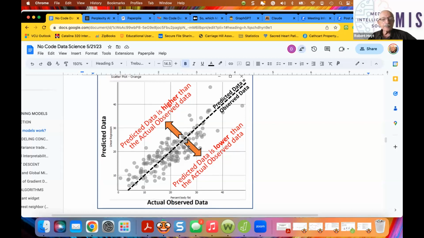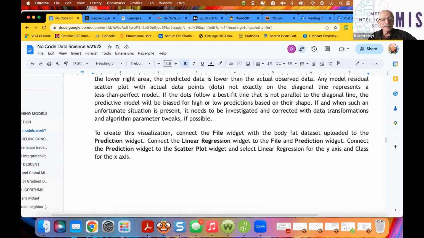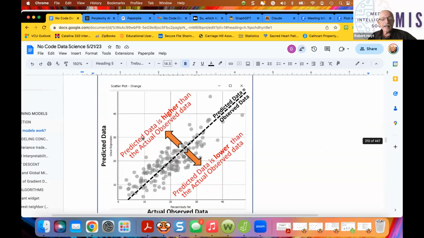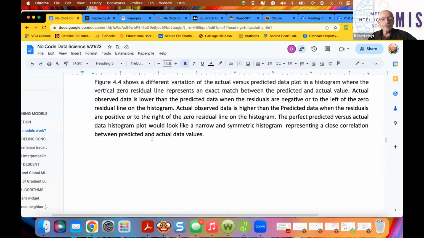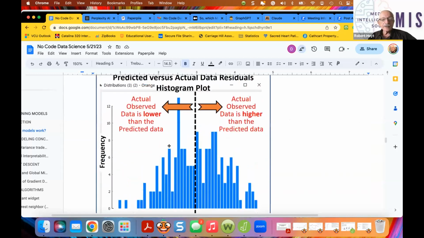So this is a scatter plot. You don't have it in the text I sent out, but I did send out how you can create that if you want to see it. And the second plot does basically the same thing. This is a histogram instead of a scatter plot.